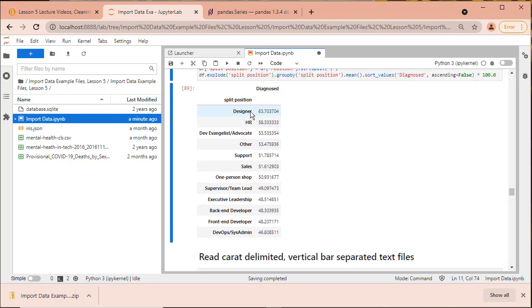So now you'll see that diagnosed is in descending order, and we see that the job positions that reported the highest percentage of people who had been diagnosed with mental conditions were designers, HR, developer and evangelist advocates, other, and then support, sales were towards the middle, one person shop was towards the middle, and then supervisor, tech lead, executive leadership, back-end developer, front-end developer, and DevOps sysadmin were on the lowest end of the spectrum. So I'm not going to draw any conclusions about that, but I think it's interesting.